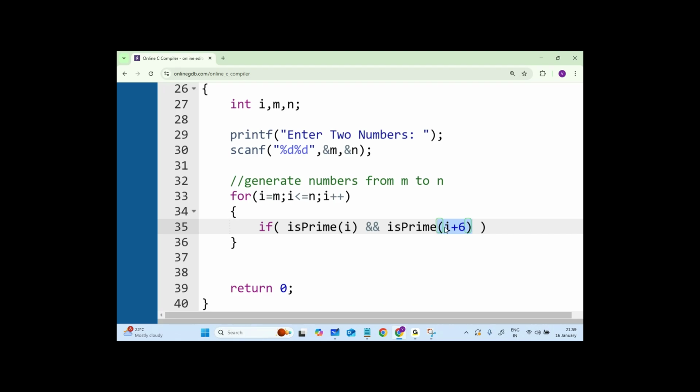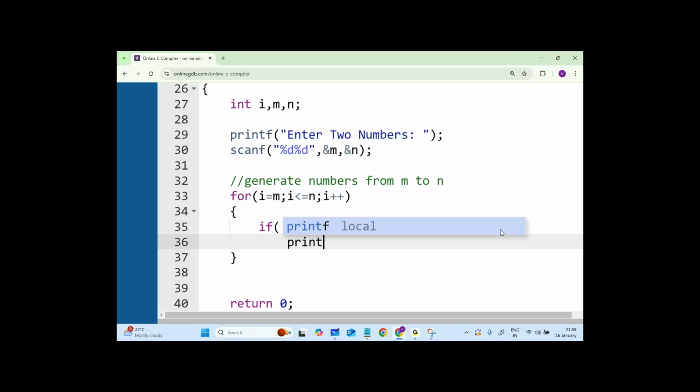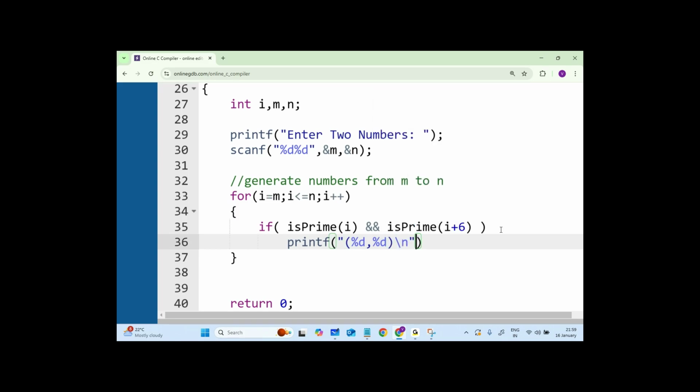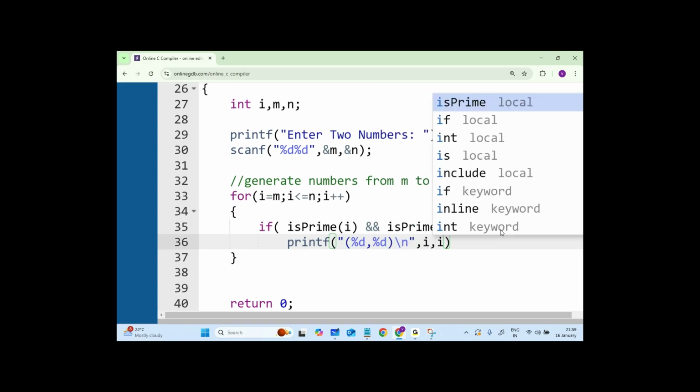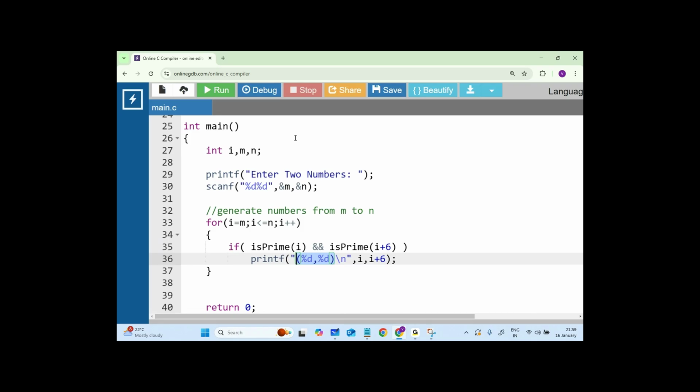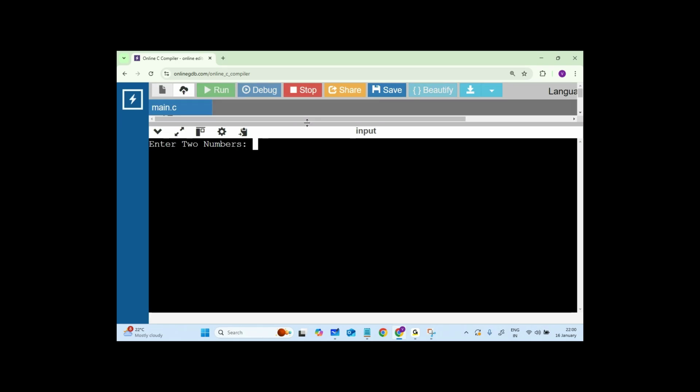If both are prime, then can we print the pair like this? I and I plus 6 both are prime. If both are prime, then print them as a pair. So let us execute it and check it.